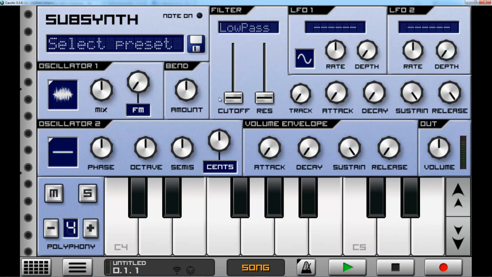And next, let's automate this cutoff so it goes from its lowest point all the way up to its highest point over the 2 measures that we just created in the pattern A1. So if we hit record, then play, then automate the cutoff. The effect is really starting to take shape now. I'll just play it back one more time so you can hear it.